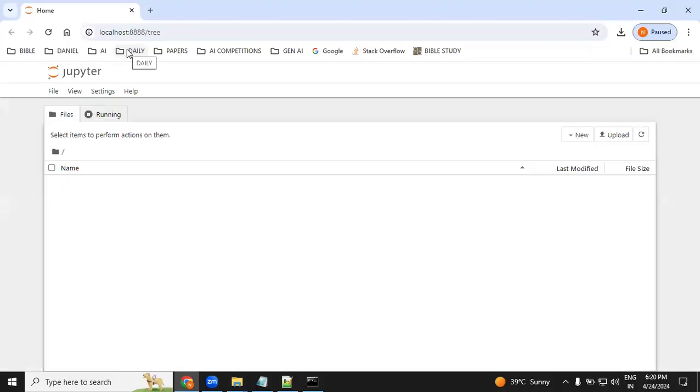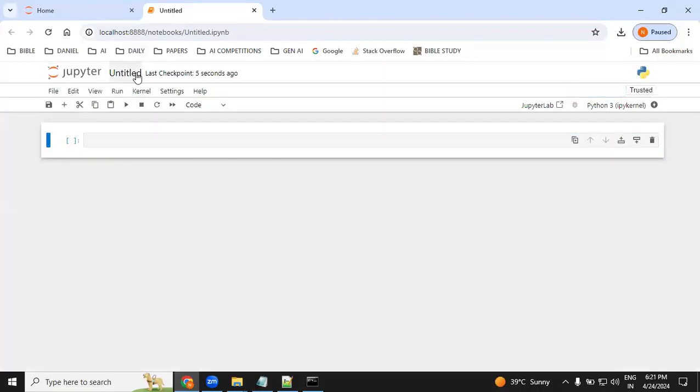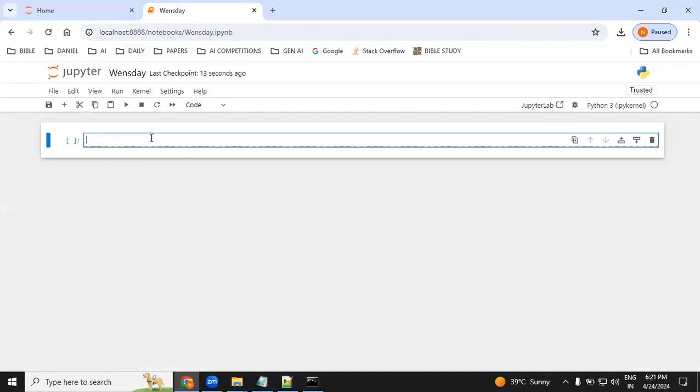Automatically it opens the browser. Here you click on New and then Notebook. I hope you know all these processes, but be patient. It is Untitled, let me give it a title. What is today's date, sir? Wednesday. Good. Now print hello. Run this example.